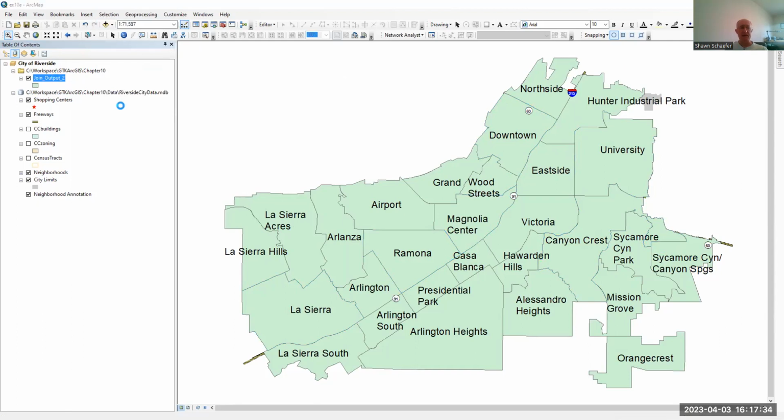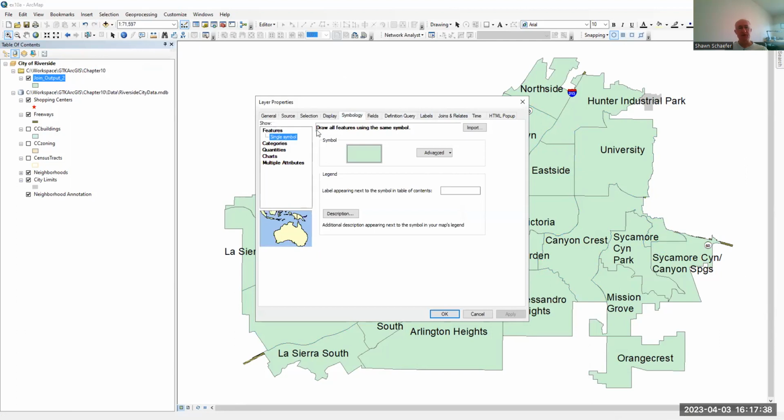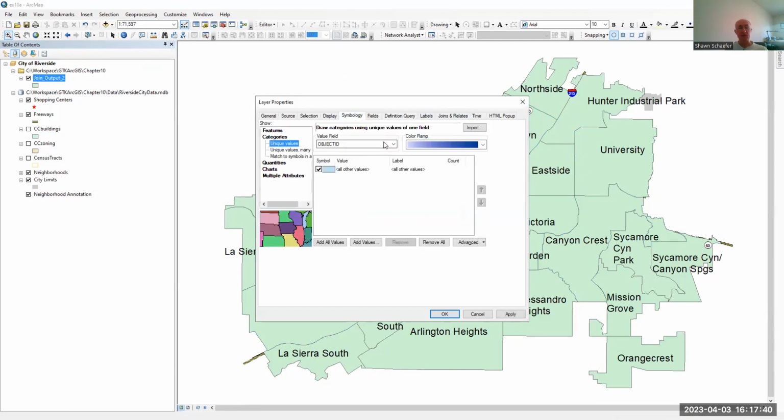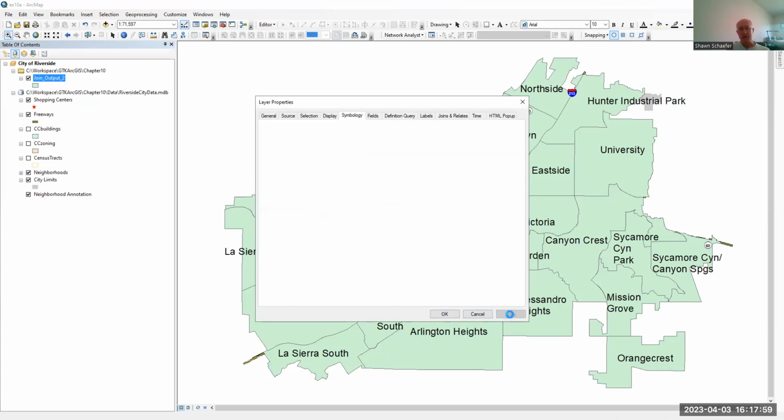And if we double click on that, we can get the properties table. And if we go to symbology and go to categories and we go to use that count, we can add all values, right? And I'm going to reverse the sorting. And that's not what I wanted to do. Hold on a second. Flip the symbols, right? So that we go from lighter to darker. And I'm going to apply there.